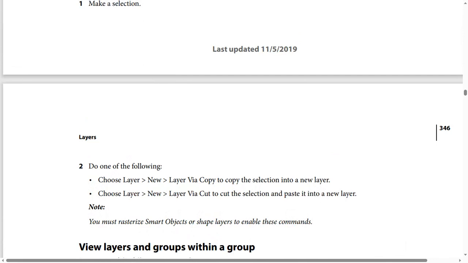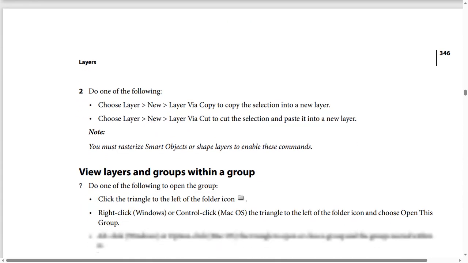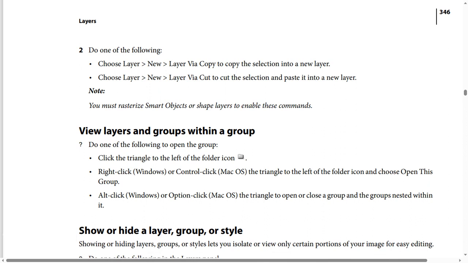Note and be careful again. You must rasterize smart objects or shape layers to enable these commands. And so, how to view layers and groups within a group.